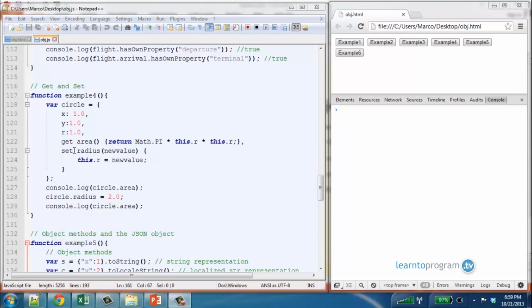Let's also define a set function to change the value of the radius. You have to refer to the radius as this.r, and then you can change it like that. So let's output example number 4.